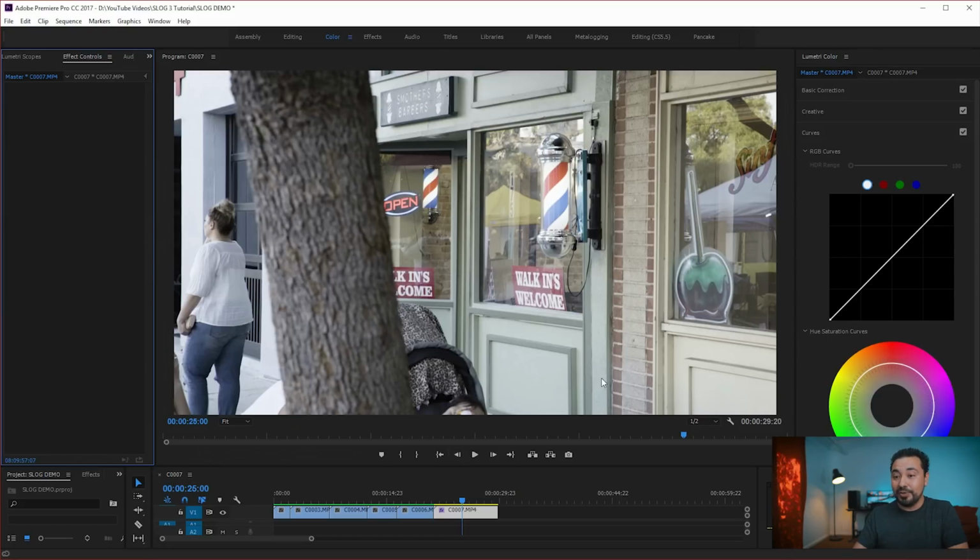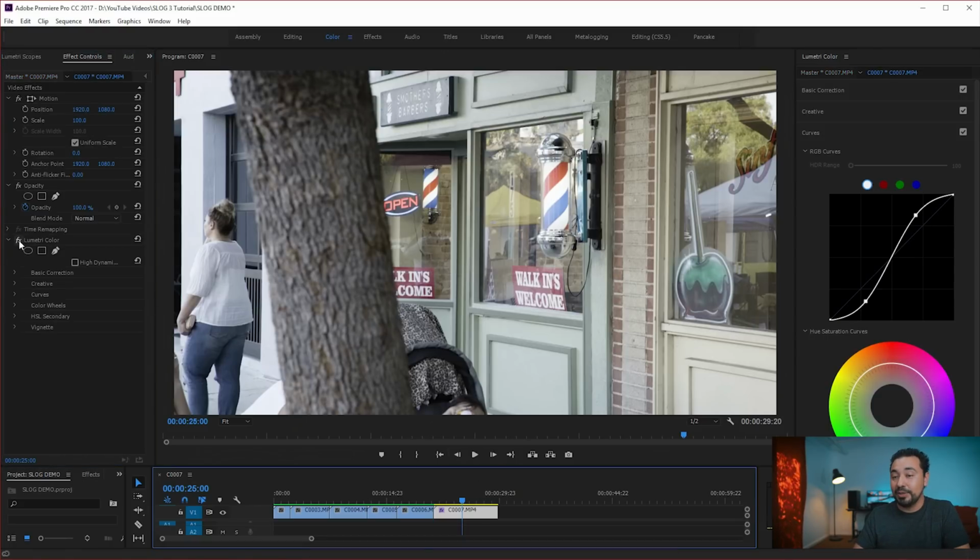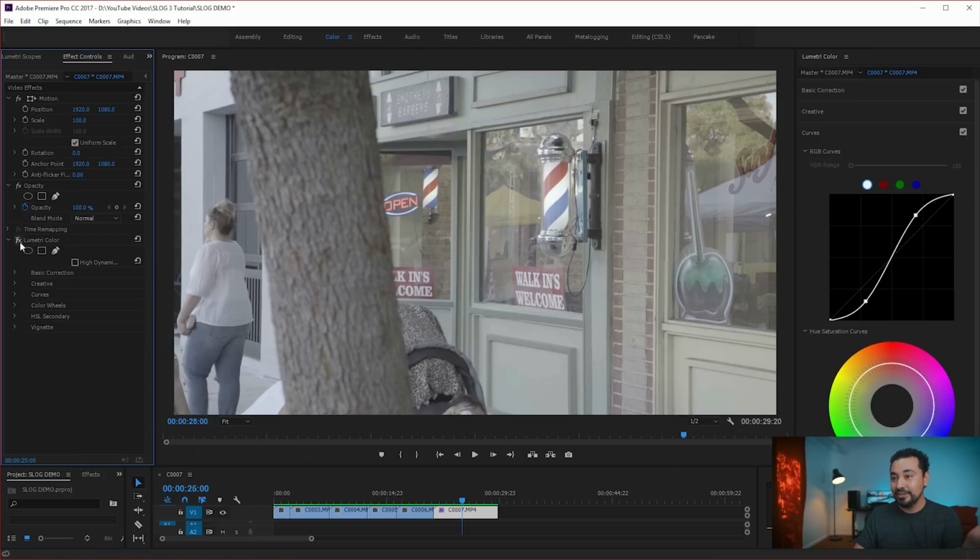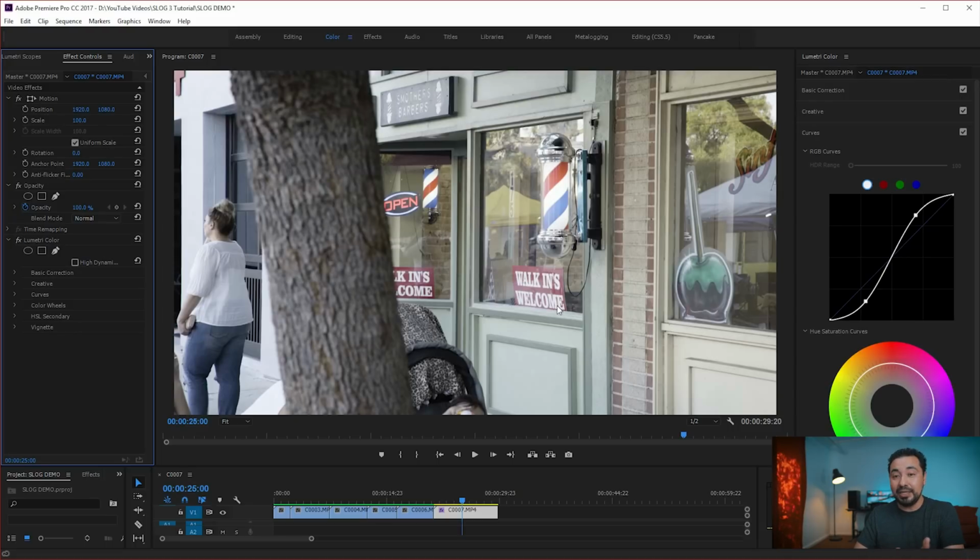So right now, just by me doing that, look at the difference. I'm going to go ahead and turn the effect off. So that's before I did the S-curve, and then I'm going to turn it back on. Immediately, it made a huge difference, and that's the S-curve right there.